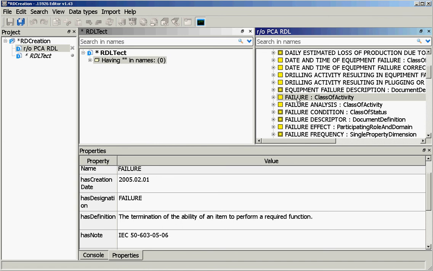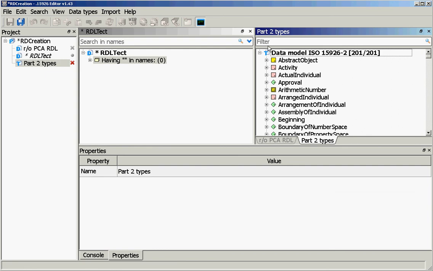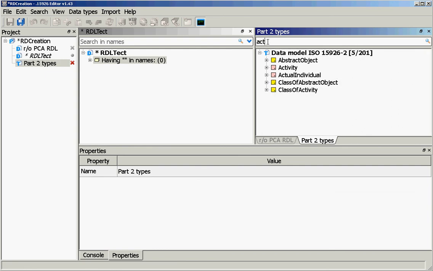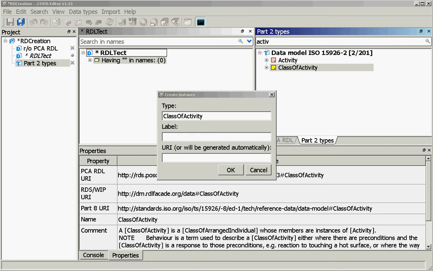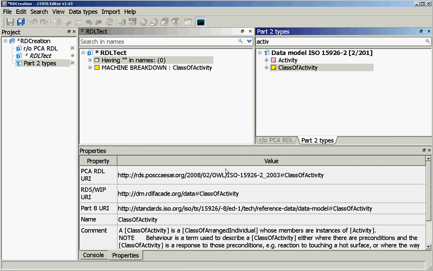Failure is a class of activity, so we will create our new reference data item with the same type, class of activity. We have to open the list of part 2 types in our project, open it as a tab in a new panel, and look for class of activity. We start filtering, we find class of activity. Now we take class of activity with the mouse and drag it to the RDL test. Now we can enter the label of our class, leave the URI open so that the editor can generate it, and press OK.